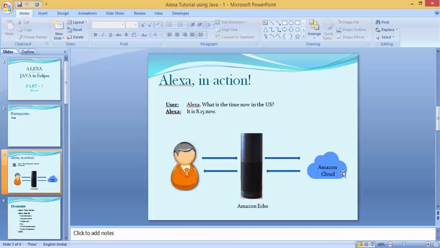In this graphic, we can see that the user wants to know the current time in the US. For that, the user will ask the Echo device, "Alexa, what is the time now in the US?" For this particular voice request from the user, Alexa will now respond with, "It is 8:15 now." So how was the Echo device able to understand the voice request from the user and able to provide a correct, proper response back to the user? It is with the help of the Alexa voice service.